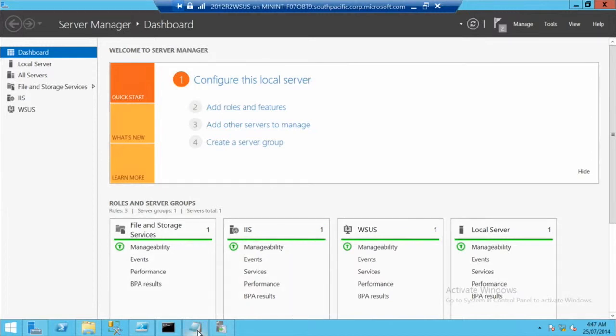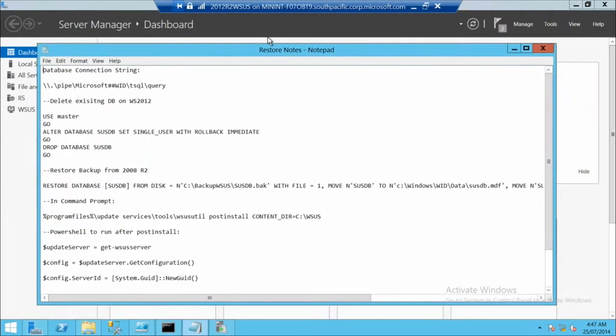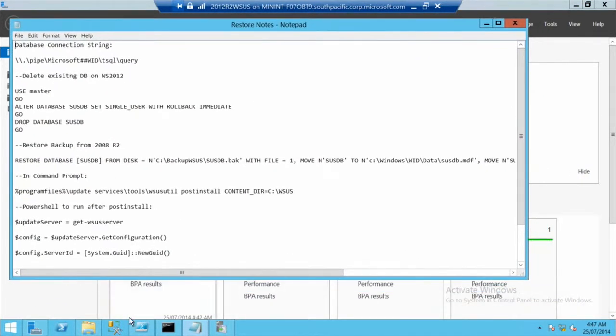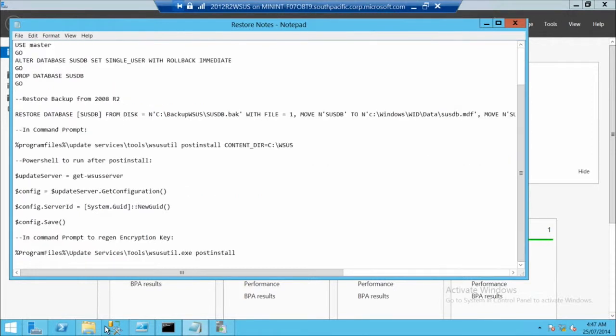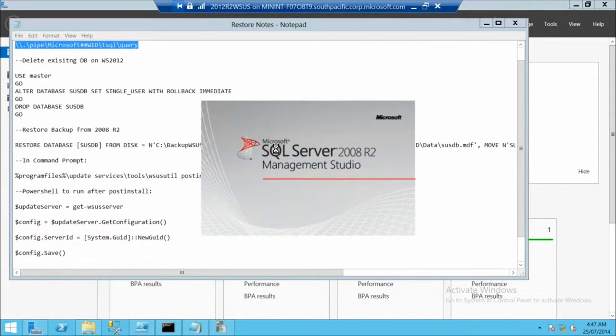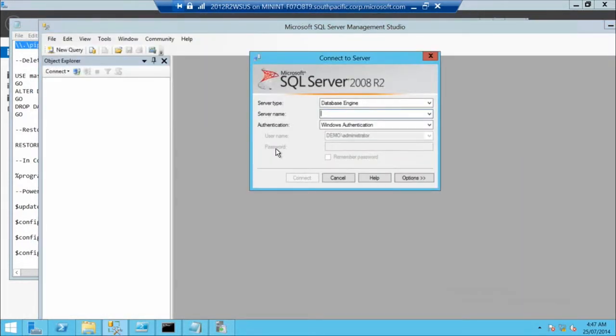Now what we need to do, here's my restore notes, is we need to open up SQL Server Management Studio on our new WSUS server and connect to our slightly different Windows internal database.